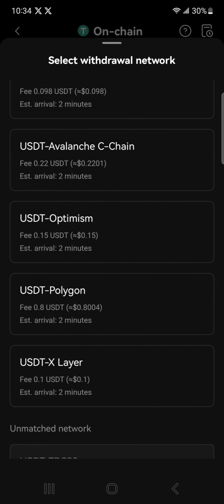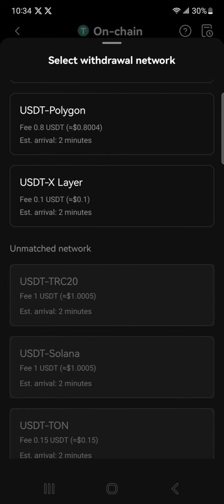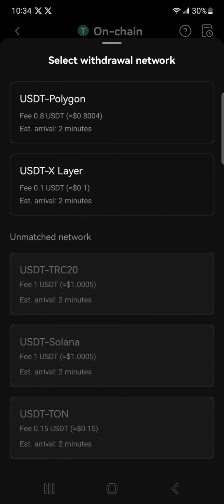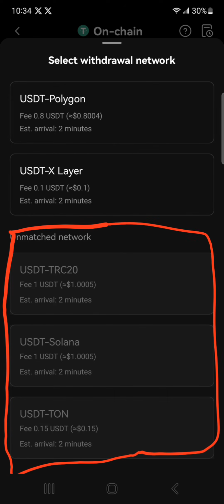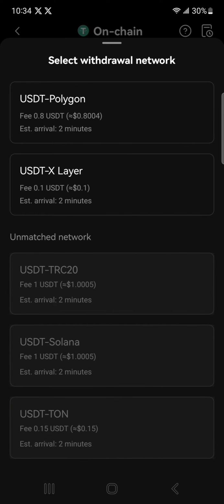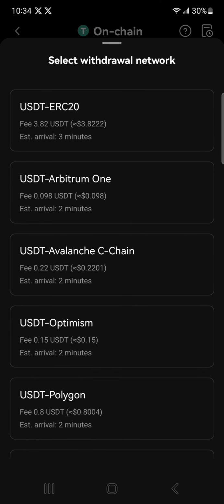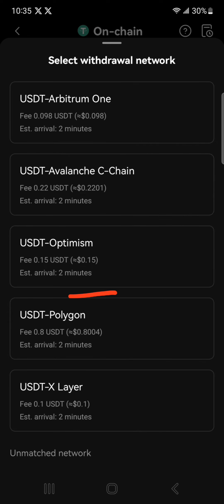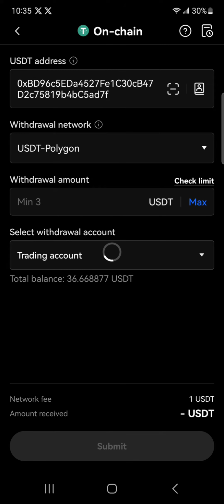If I selected Solana, then I will go ahead and look for Solana, but right now they are showing me unmatched networks, so they don't match the address that I put in. So I have to go back and select what I selected via Chippercash, which is USDT Polygon. That is the network. Then I want to send the entire amount.